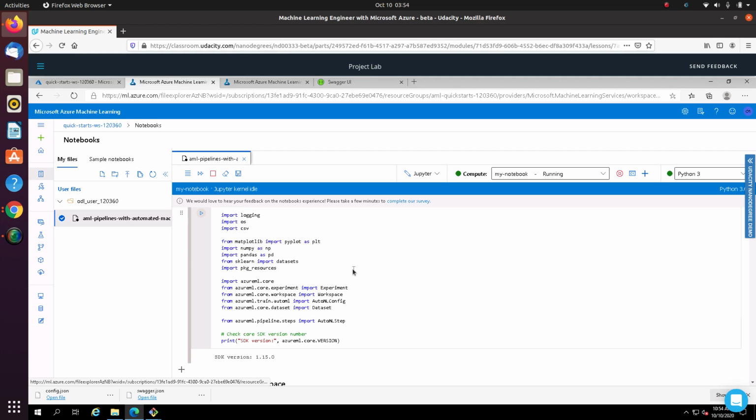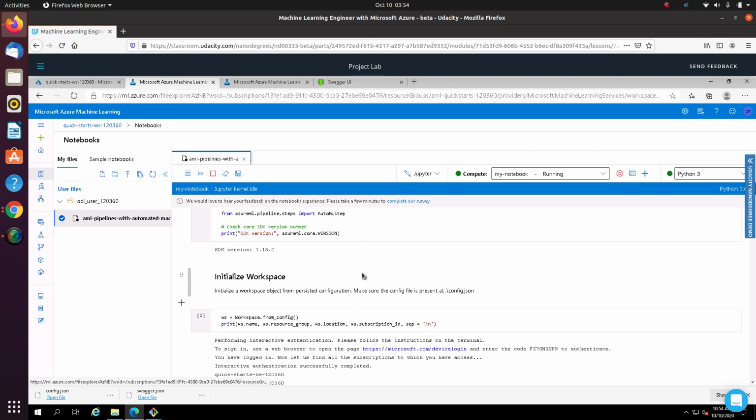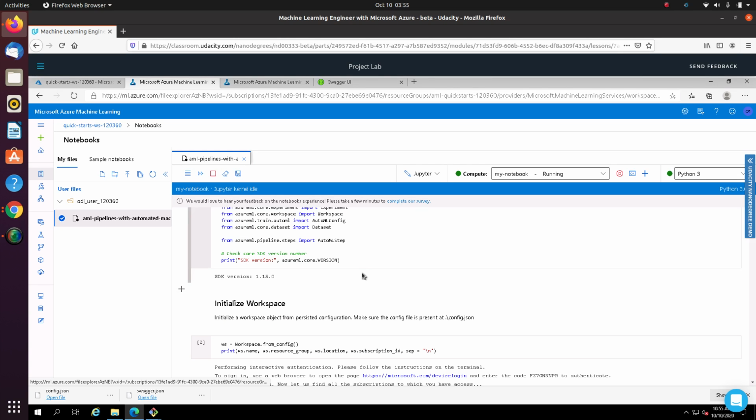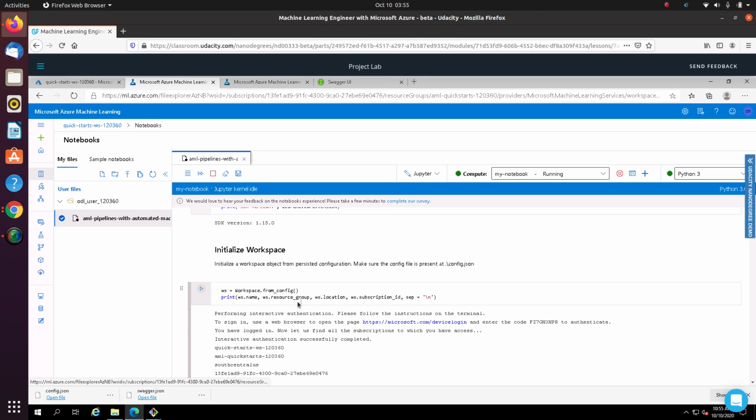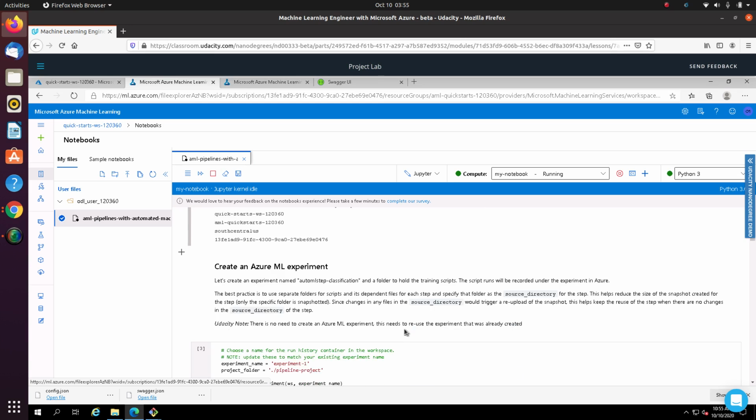We are just importing different libraries here. I will just go through because I've already run all the cells in this, and obviously it's time consuming. So I'm not going to run those cells now. I will just go through what this particular notebook is doing. So we have imported all the libraries here. We will get our workspace from the config file. Whenever we do our .config, it takes us to the interactive authentication. We have to do that here.